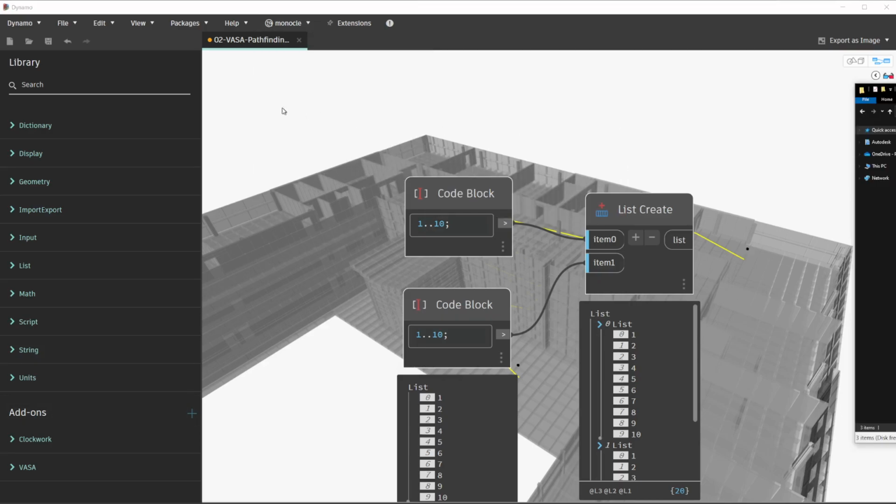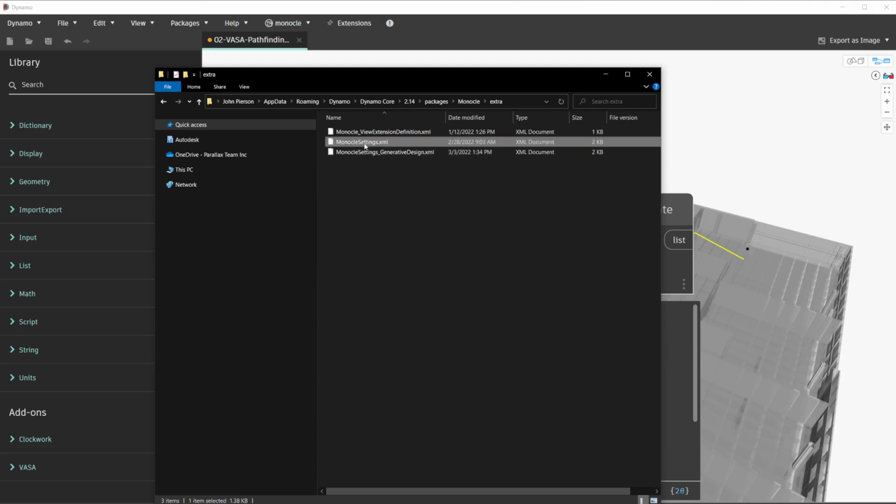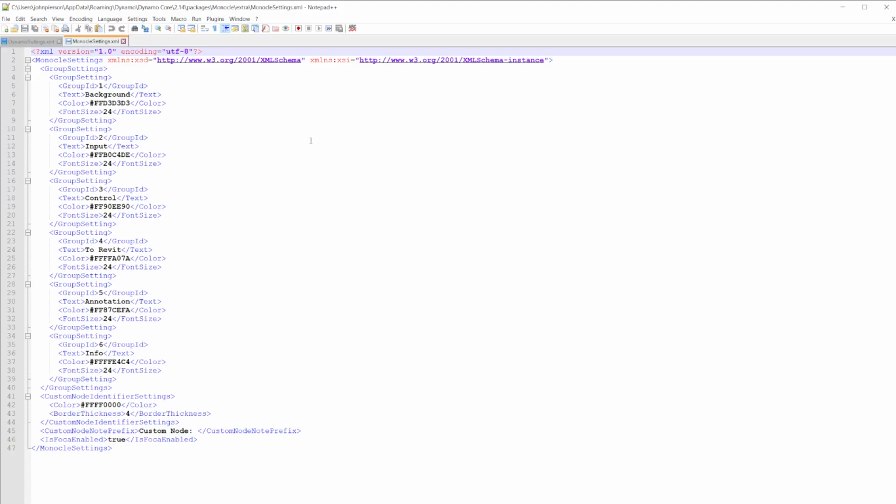Let's take a look at those default settings real quick. So like I mentioned, we have our default Monocle settings. If we edit this in Notepad++, which is my favorite note editor to use, we can see that we have group settings in here. They have a group ID, which is important, and then it has text, color, and font size. So you can change these in a text way if you'd like. You don't have to do it in the Dynamo interface. You can also add more, and those will start to show in the menu item. They won't show in FOCA because it only allows 5, I think, or 6, but it will show in the window, so you will be able to scroll that.